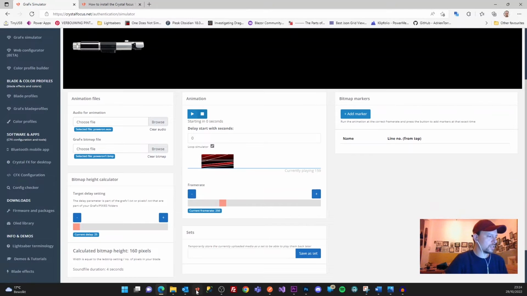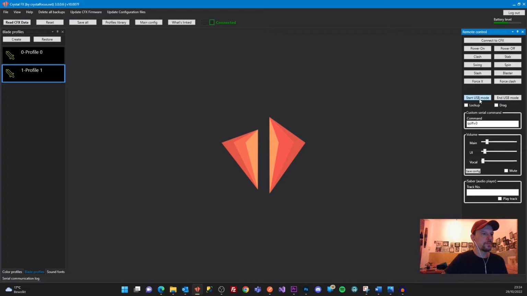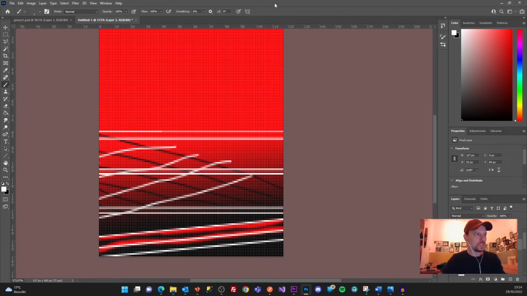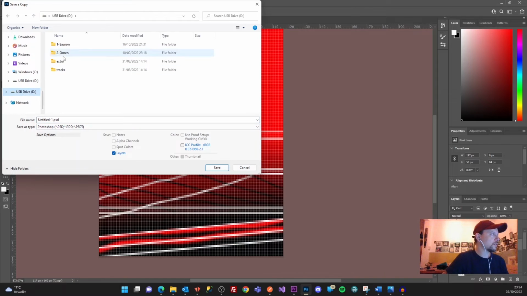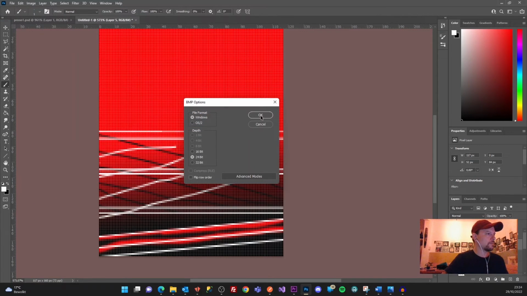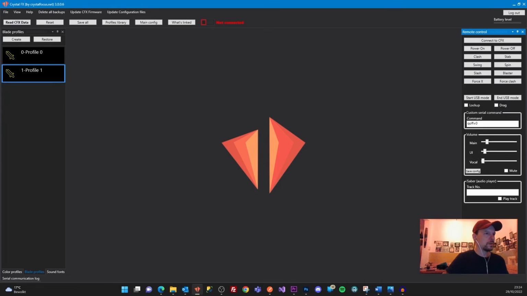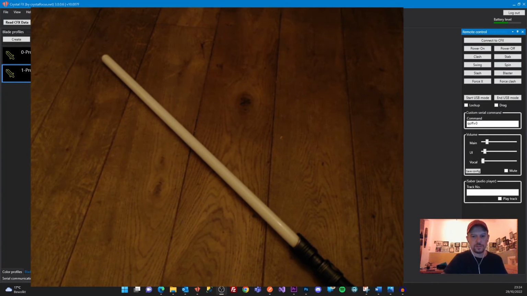So let's try and preview this on the saber itself. I'll start USB access mode once more, and I will save this to the SD card. It's the power on effect. Okay, now it's saved. Reconnect, and I will enable the preview. So let's see what happens right now.